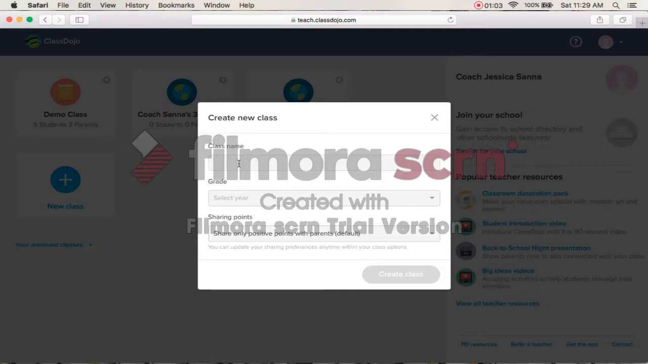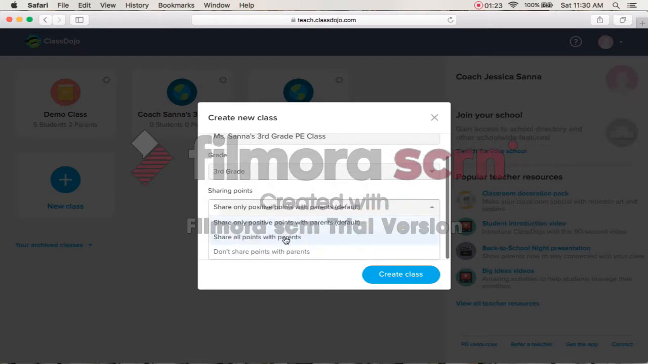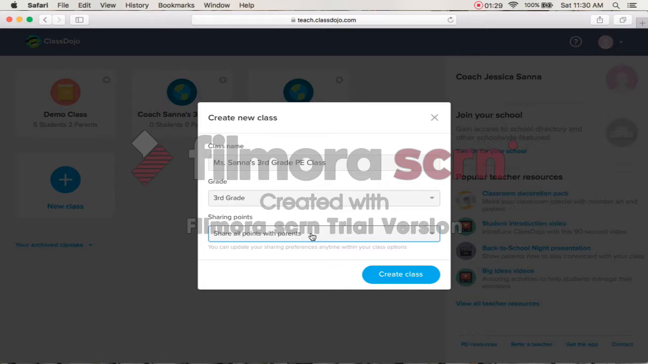In here, you'll create the class name, you'll select the grade, and you'll select the sharing points. Do you want to share only positive points with parents? Do you want to share all points with parents? Or do you not want to share with parents at all? I'm going to select share all points with parents and then create class.